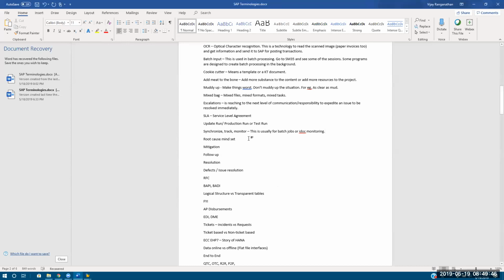Root cause mindset. This is a very compliance and continuous improvement language. Okay, this is very important. I mean, my consultants and from VRIT, you should always have a root cause mindset. I don't care how you fix it, but we have to fix the root cause. Okay. We always have to think about root cause.